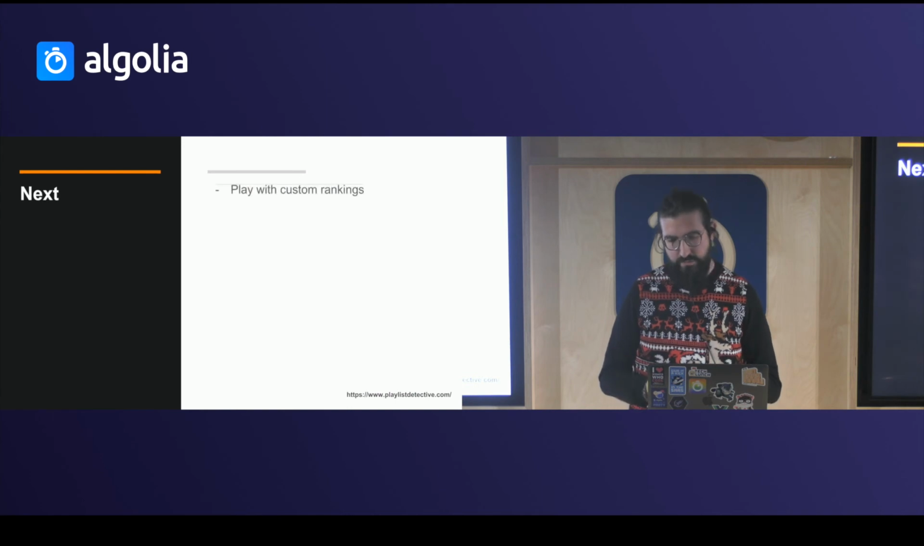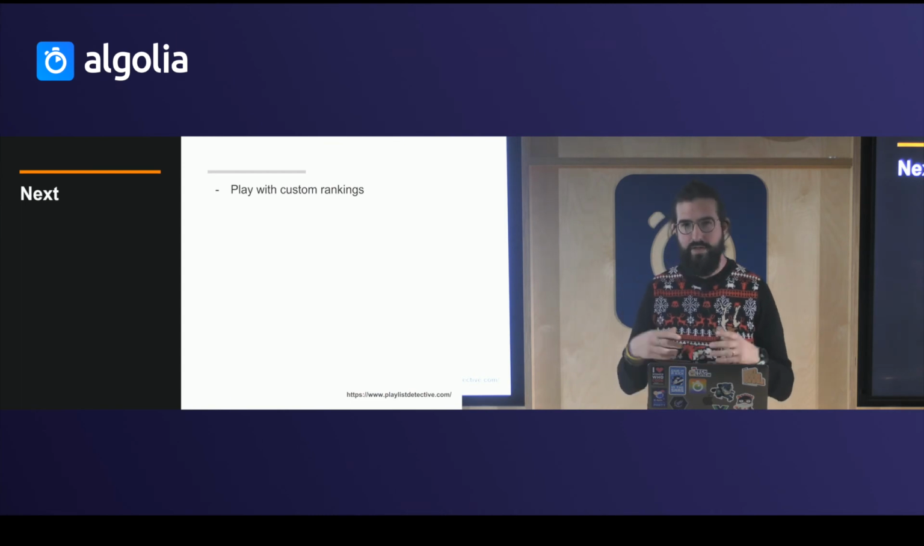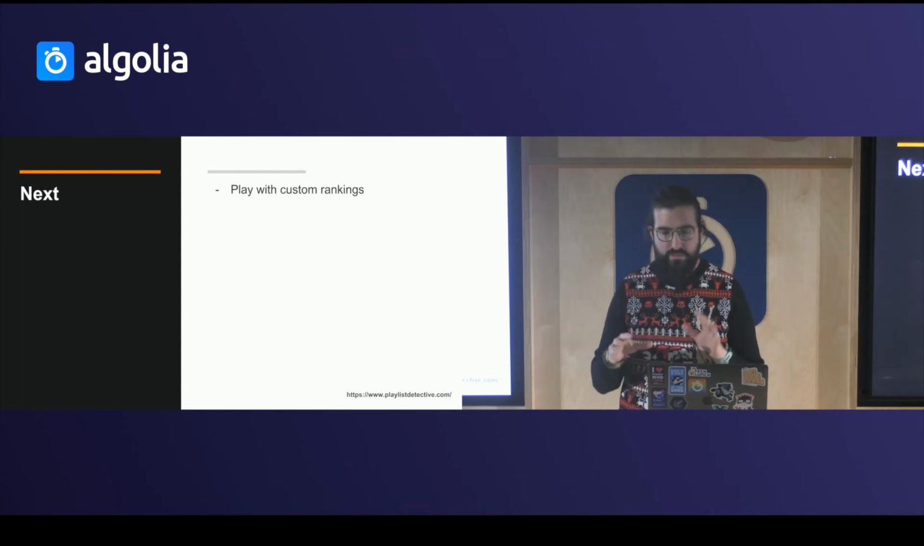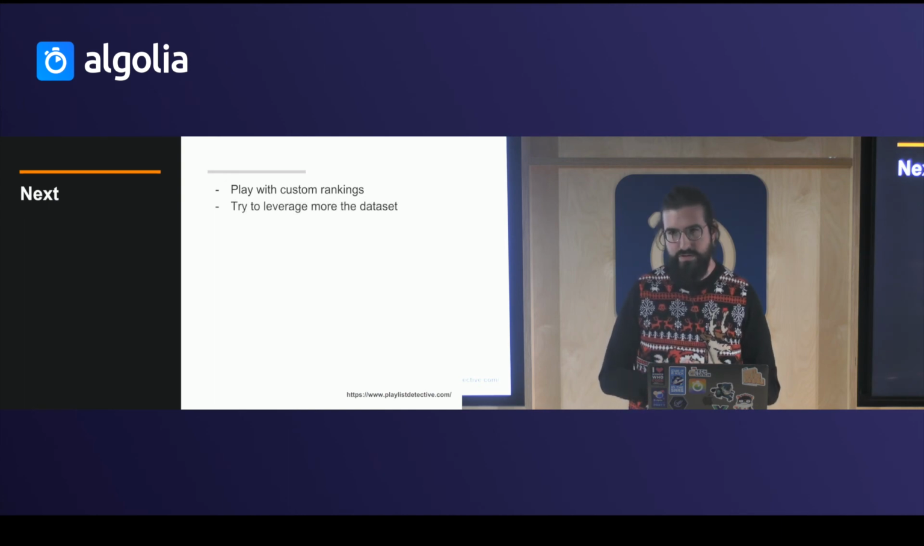Next, I want to play with custom rankings, because right now I'm using the number of followers. But obviously, if I want to find some sort of niche playlist, I want to do something smarter about that. And for that, I will try to leverage the dataset more and do some data analysis on it.